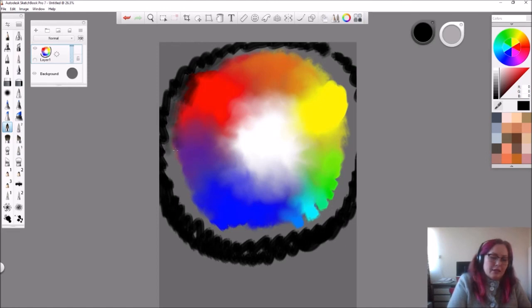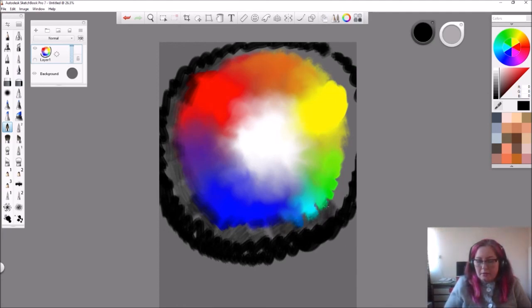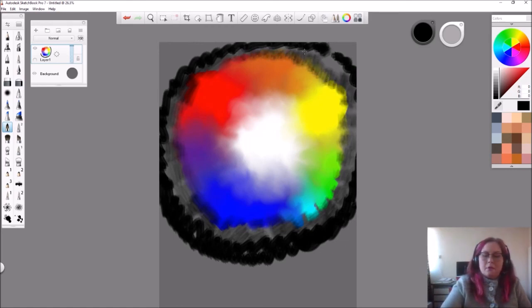And you can see already we're getting some neat shades where the black is overlapping the color. It's just making these darker. Look at that, a little bit of black here. A little bit of black. Right there on that edge. Just experiment. Just free flow with it.